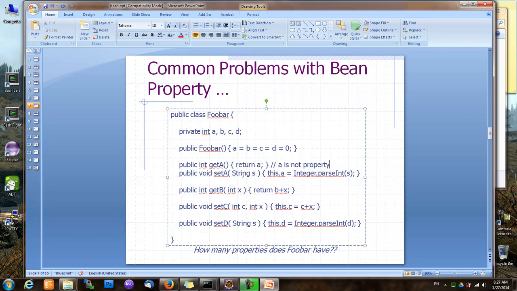And if you try to use A as a property in your code, you will get an exception that says cannot determine the type of property A or something like that. So remember, getter and setter must have the same type for the property.